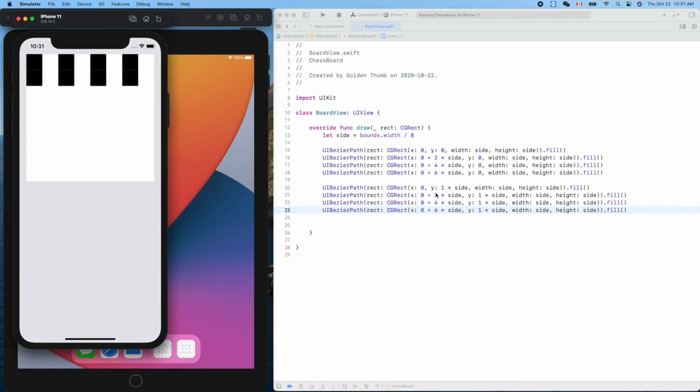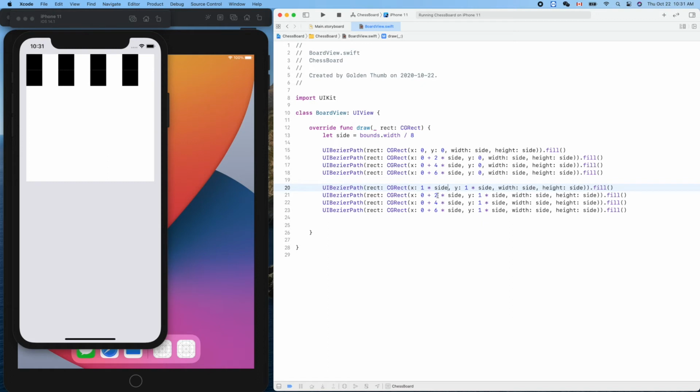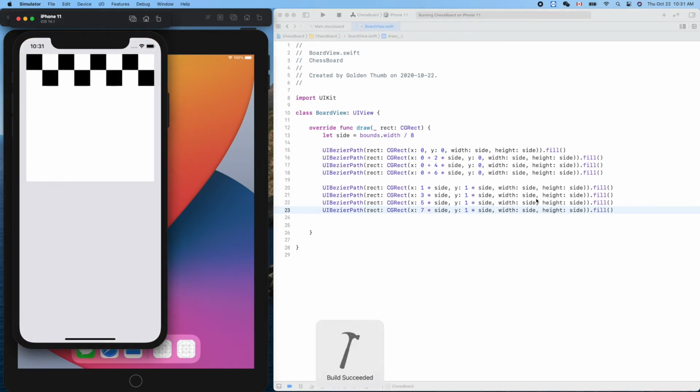Oh, x will be, instead of that, the first one will be 1 times side. Let's make it look better. So 1 times side, and here is 3, right? 3, and you get 5 and 7. Okay, run it. Yes, cool.